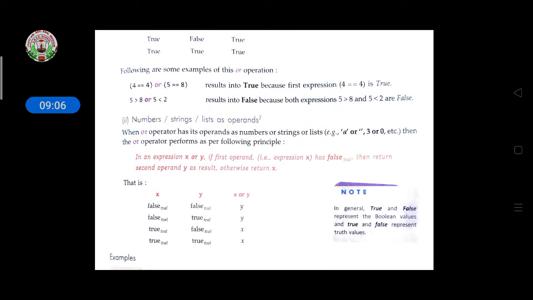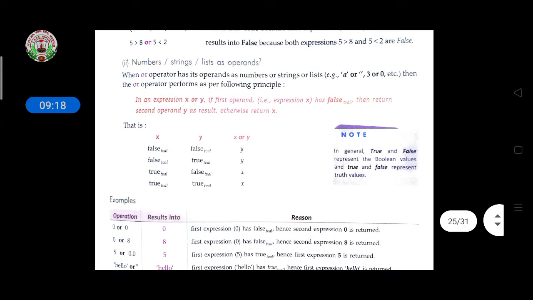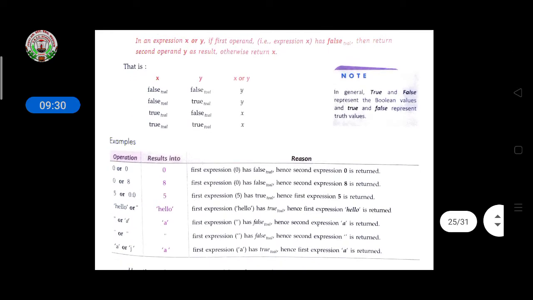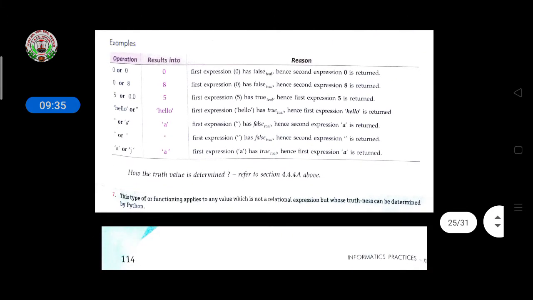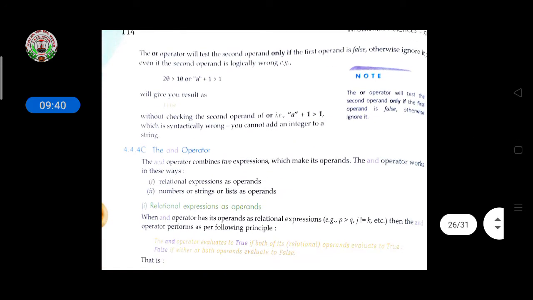Now number, string and list operands. When the OR operator has its operands as number, string or list, then the OR operator performs the following principle. In an expression x or y, if the first operand, that is expression x, is false, then return the second operand y, otherwise return x. Like this it returns the value. Some operation results are given here, and the reason is also given.